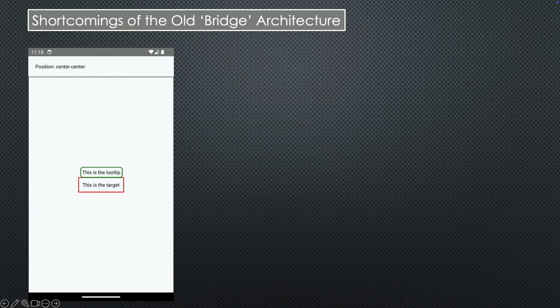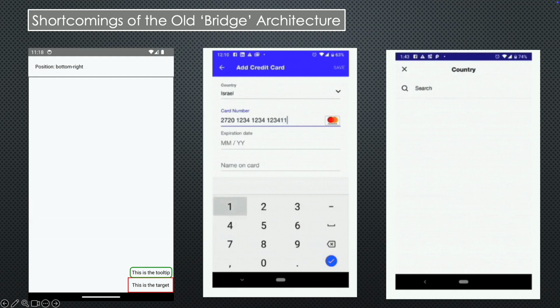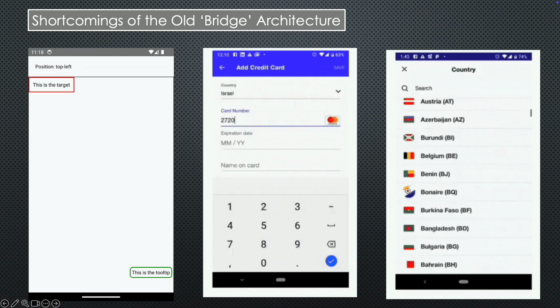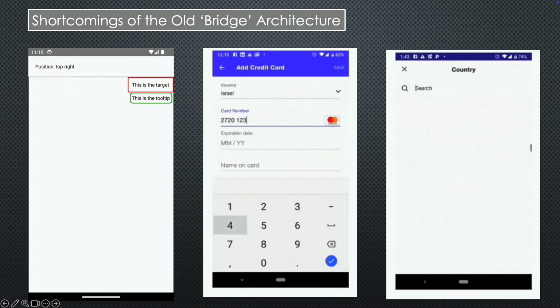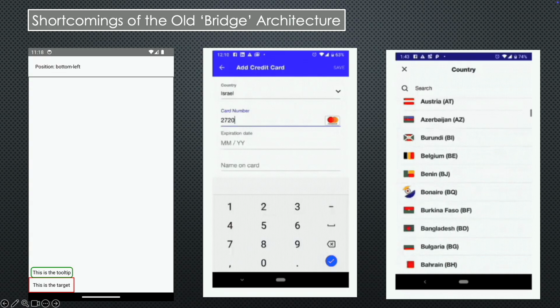If we look at another example, for instance, when formatting input like a credit card number, we want to insert a space every 4 digits for easy readability. The user might briefly see 27201 with no space between the 0 and 1. Then after a few seconds, if you look carefully, there will be a space between 0 and 1.